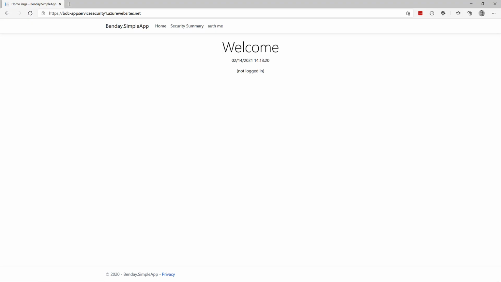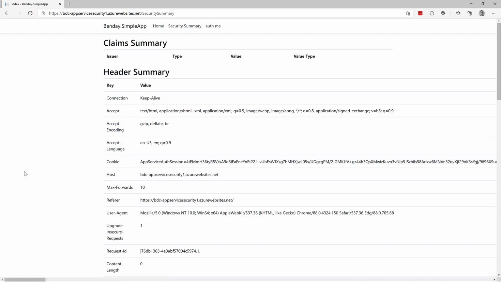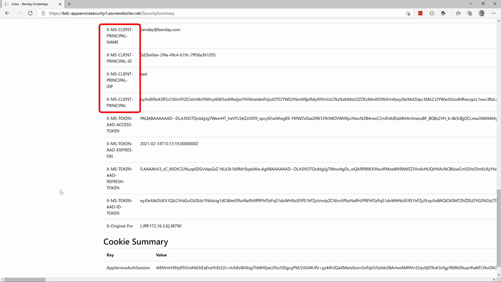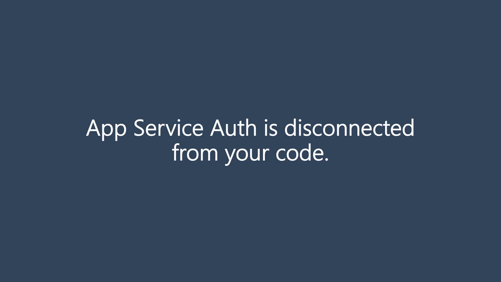But going back to our sample application for right now, let's go to security summary. Now, all you really need to know at this moment is that this page goes and looks at the HTTP headers and then puts them up on this page right here. Just makes it so we can actually see them. And if we scroll down, we have all these X-MS-CLIENT headers that get injected for us. And these headers, amongst other things, give us information about who we actually are. And like I said before, our code is disconnected from App Service Auth.